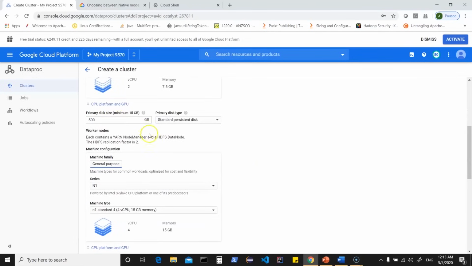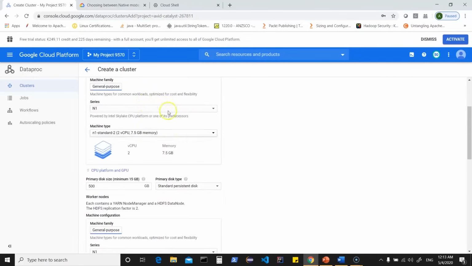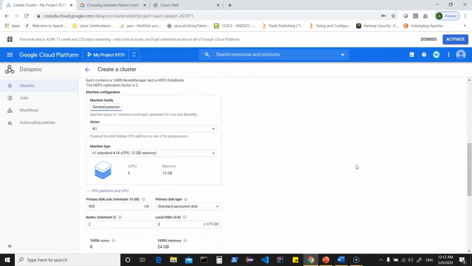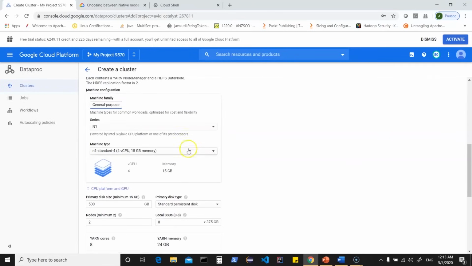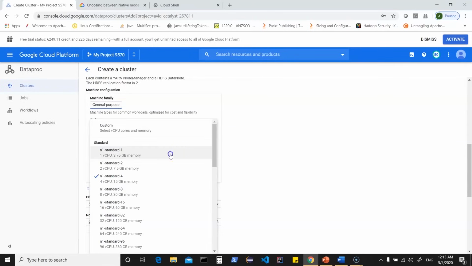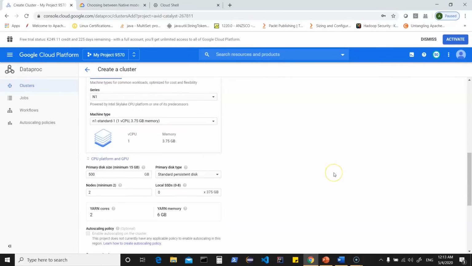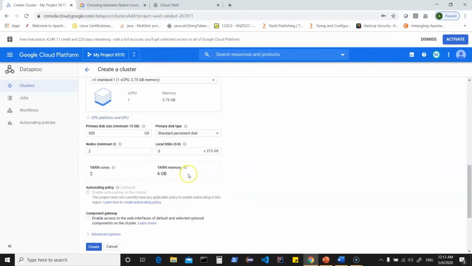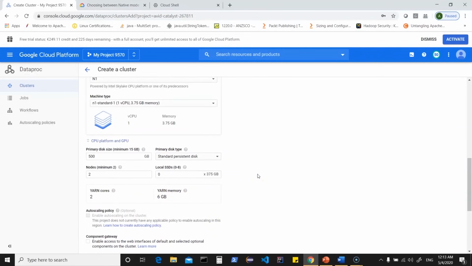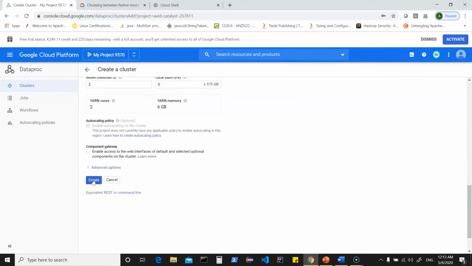It says what is the primary disk, what is the disk type, and this one was for your master machine, that is the machine which will have the master processes running. Then you have your worker node configuration, where let's choose a lower end machine, and we can choose how many worker nodes you would have. It says minimum 2. You can choose the SSDs and their capacity. It talks about YARN cores and YARN memory which will be allocated. And here we have the option of clicking on create.